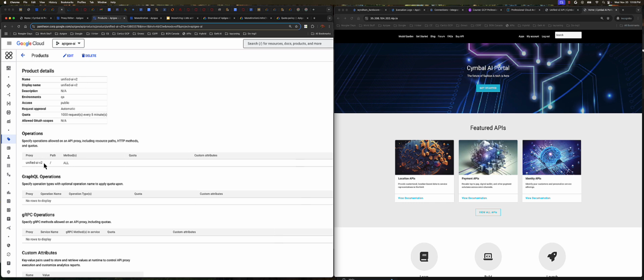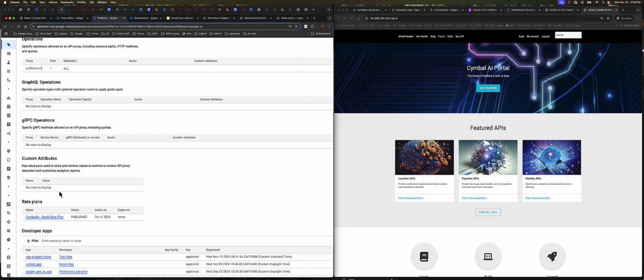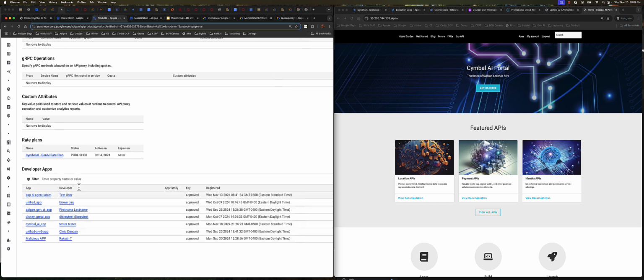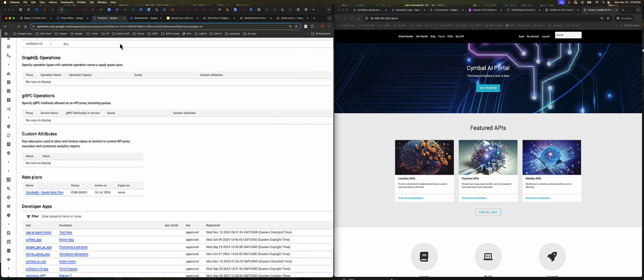Here is my proxy with the path, and here I have also attached a rate plan to it. Like I mentioned earlier, we associate a rate plan to a product for Apigee monetization to work. So my rate plan is called Symbol AI Gen AI Rate Plan. I also have some developer apps associated with it as well.